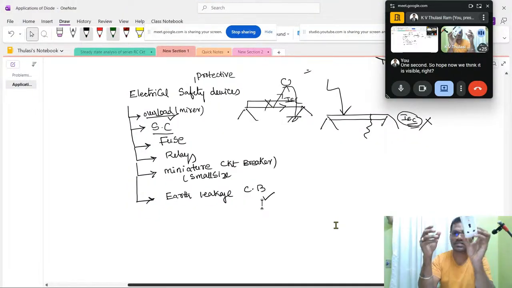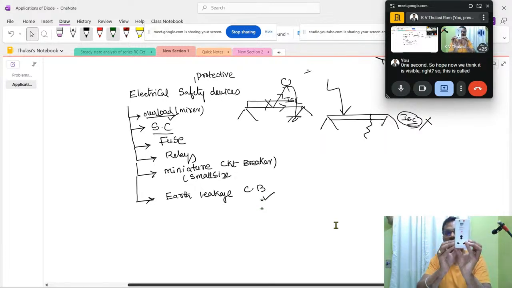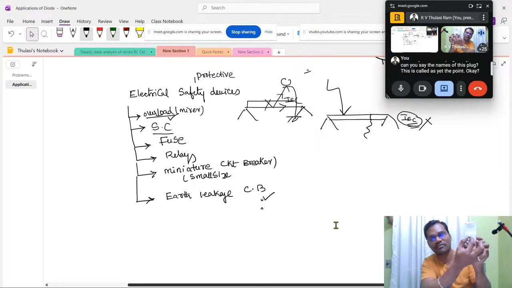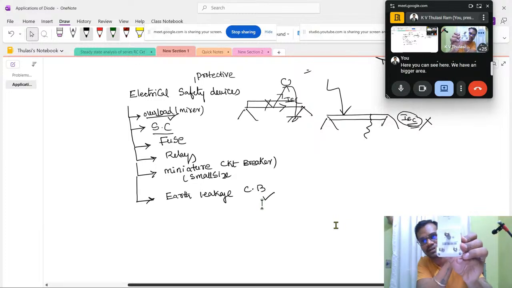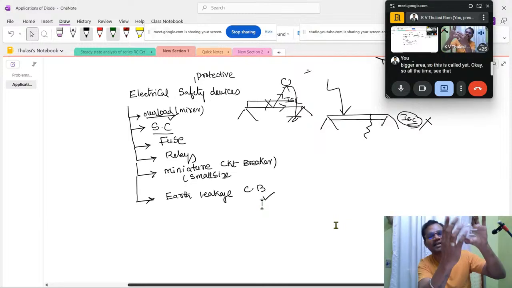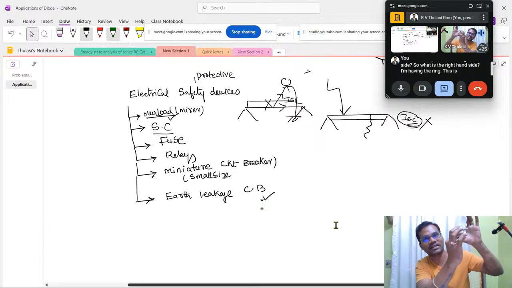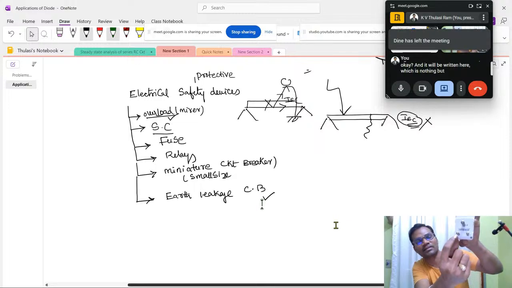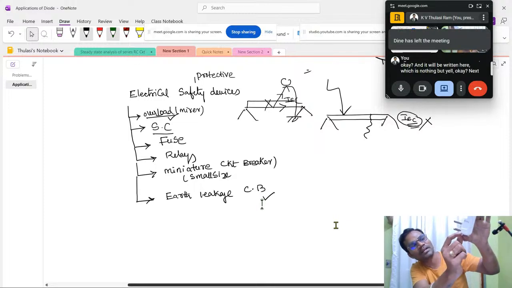Yes, sir. So this is called RCCB. Here you have a plug. Can you say the names of these pins? This is called the earth point. Here you can see we have a bigger area, so this is called earth. All the time see the right hand side. What is the right hand side? I'm wearing the ring on it, so this is the right hand side. This is called the line, and it is written here as L. The next one is neutral.